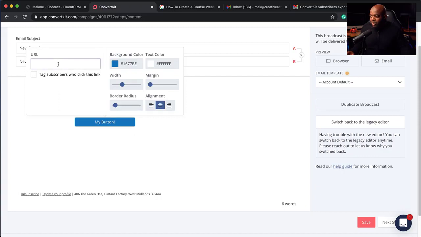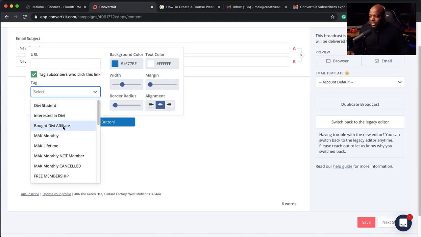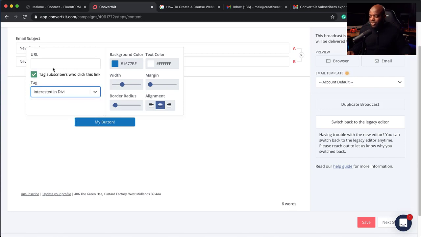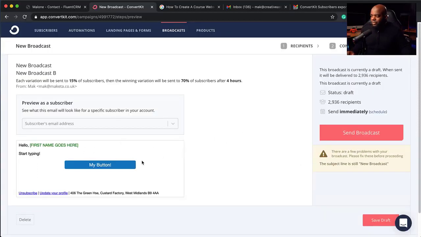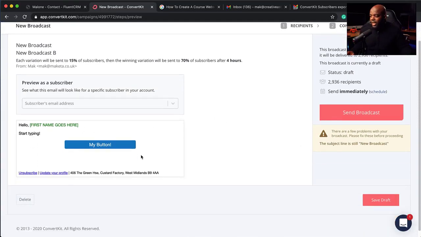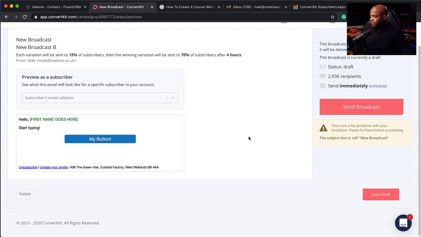And you can also add a URL and apply a tag to anyone that clicks this button here. So if you click on this drop down, you can say, okay, this person is interested in Divi, for example. You tag them that way, and that will be added onto the customer profile or to the subscriber's profile. And then when you hit next, this now takes you to this preview where you can just have a quick look at what this looks like. And then once you're ready, you can send your broadcast.